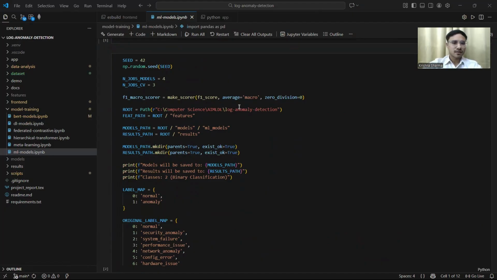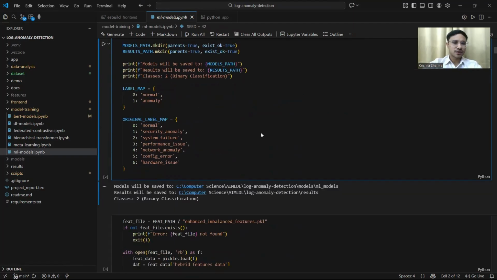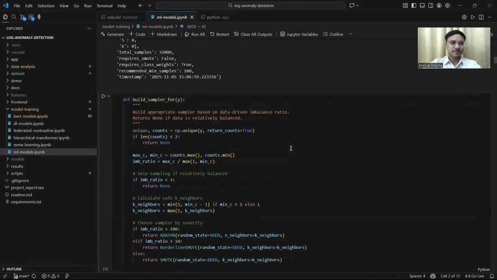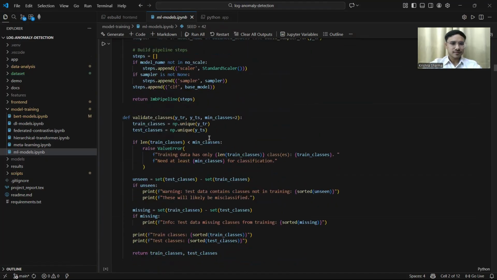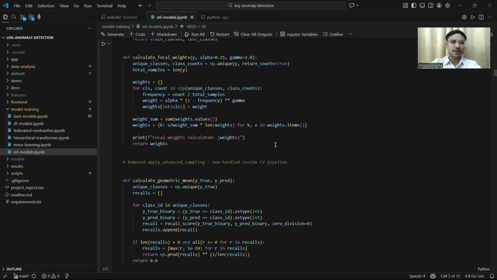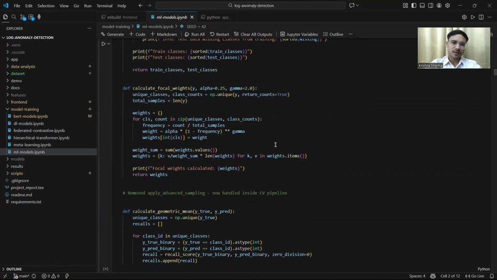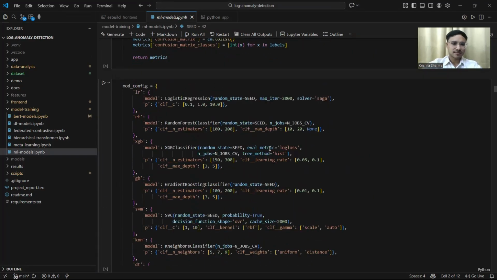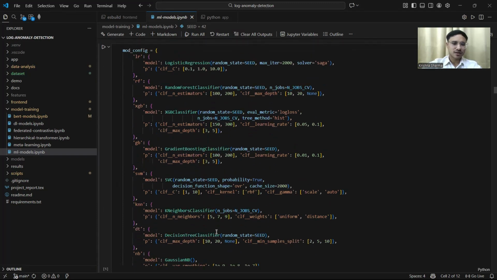Yeah. So this is all the configuration part. Then coming to the loading of all the features which were saved in the feature engineering pipeline. Then these are all the classes to validate if the dataset is loaded correctly. The focal loss weights, then calculating the mean. Then this is the model configuration.